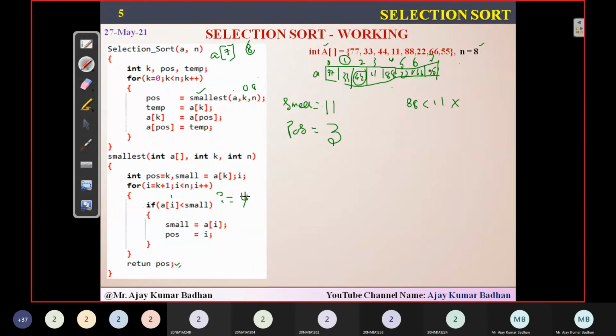Again, it will come back to the for loop. Now this time the value of I will be equal to 5. Now we'll again check whether A of 5 is less than the smallest value. What is the value we have in A of 5 here? 22. Is 22 less than 11? No, the condition again failed here. Then this particular if statement will be skipped, and it will come back here.